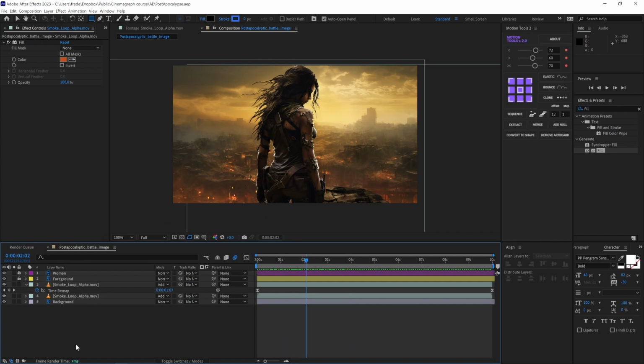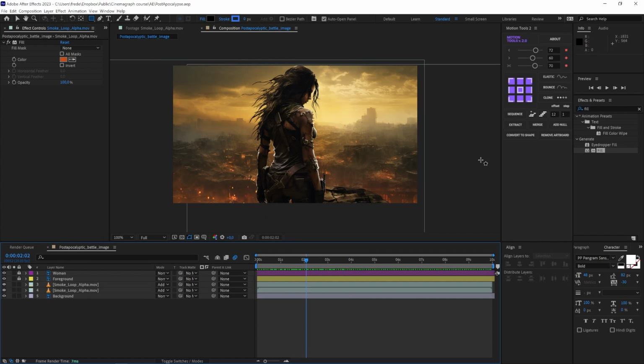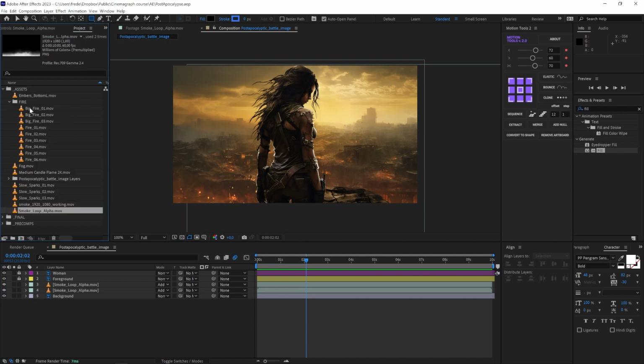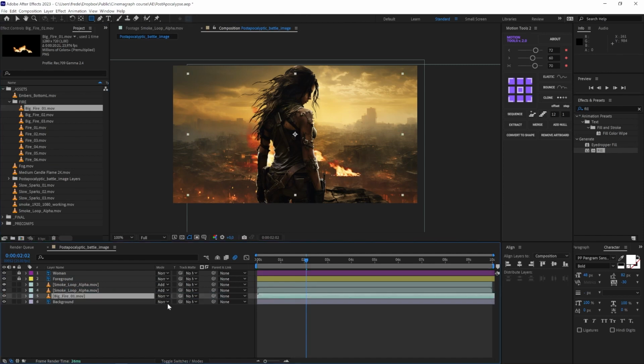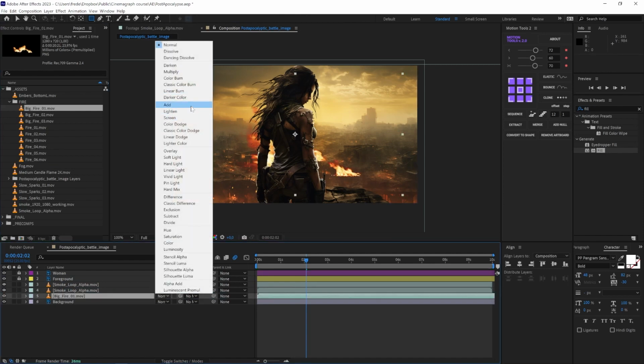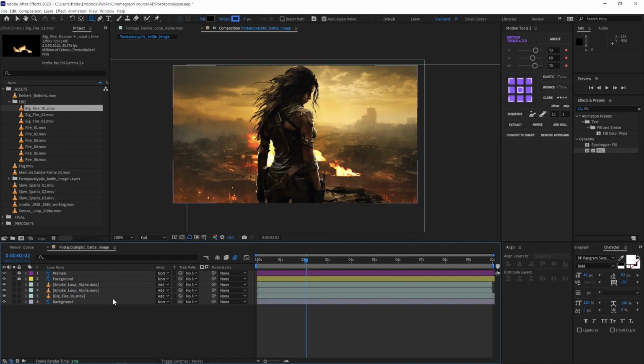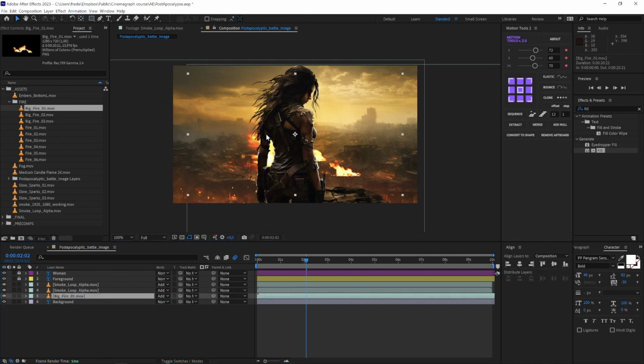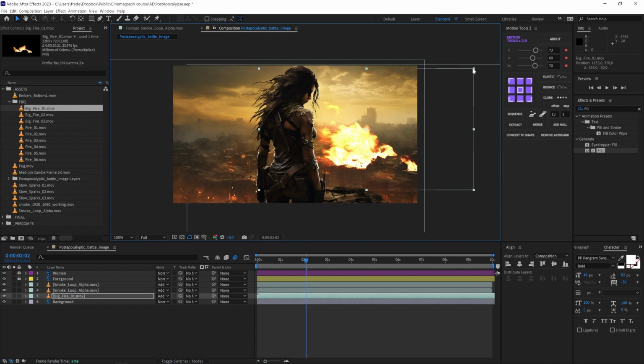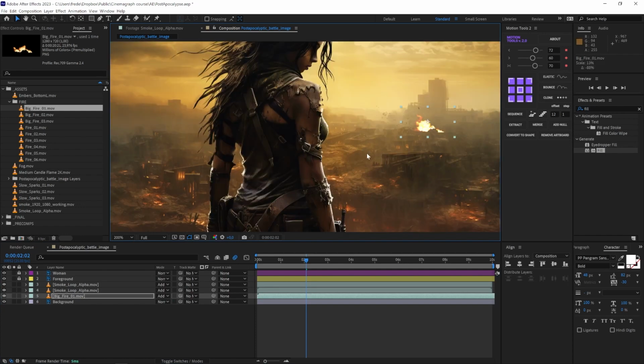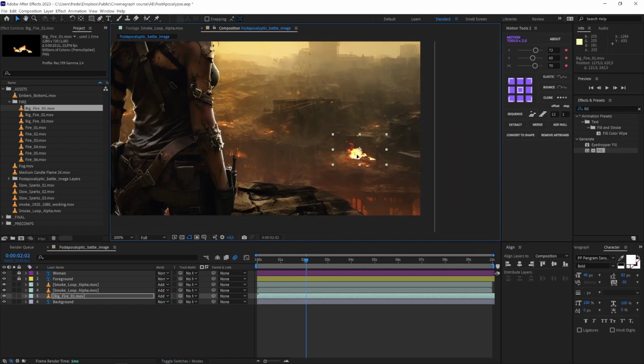Let's add some more fire to the background. I think we need one here and maybe something over here somewhere. Let's go into our project panel. Let's find a nice good fire like this one. Add it to the background. Let's set it to add, just to make it blend in even more. Make sure we select our selection tool. Let's just scale it down. Zoom in, place it.